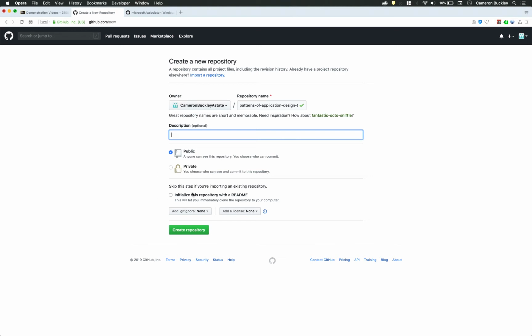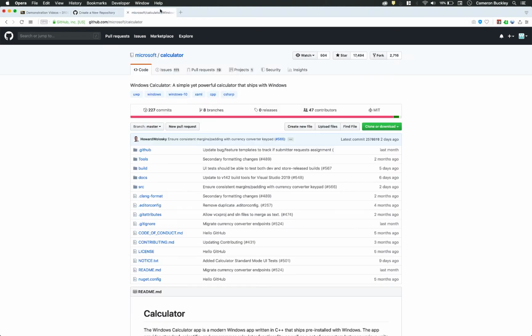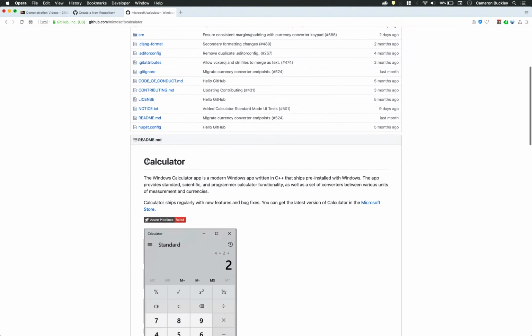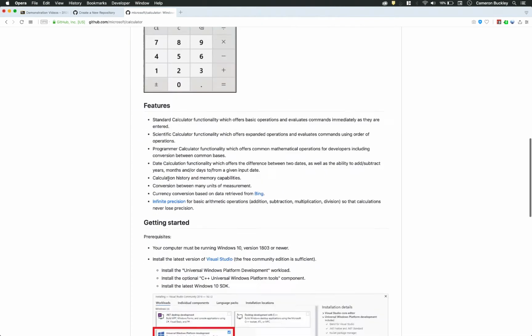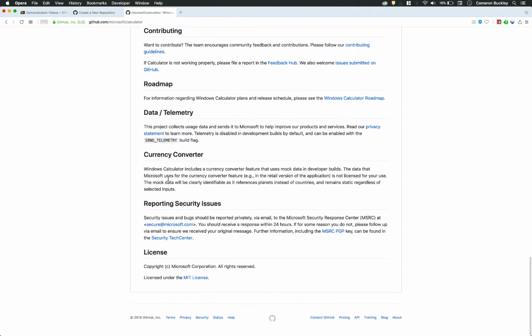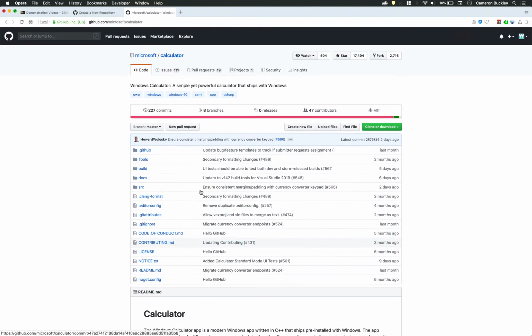The last step here is to initialize this repository with a README. A README is like a little descriptor file. It's a file that you would write, here's my project. If I go back to the Microsoft Calculator project, as I scroll down, this is their README. You can see readme.md, and this README has images and all kinds of information in it telling you about their project. These are the actual files within the project, and that's what you'll be uploading later.